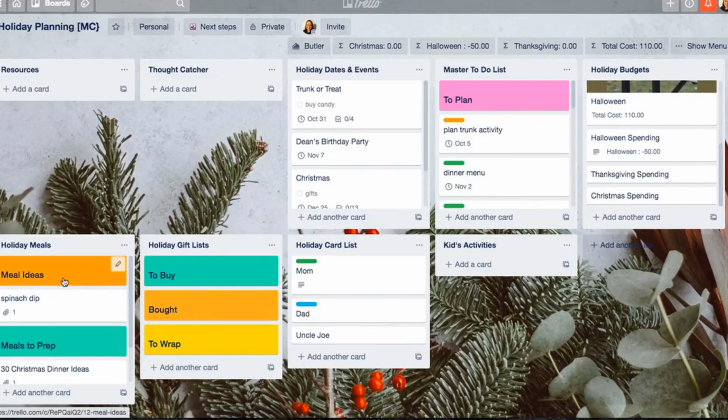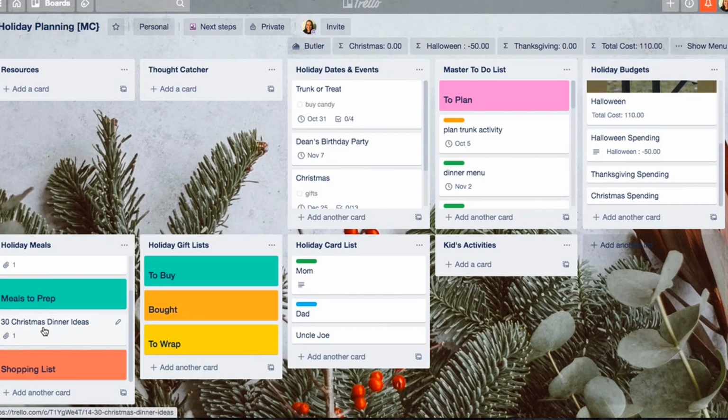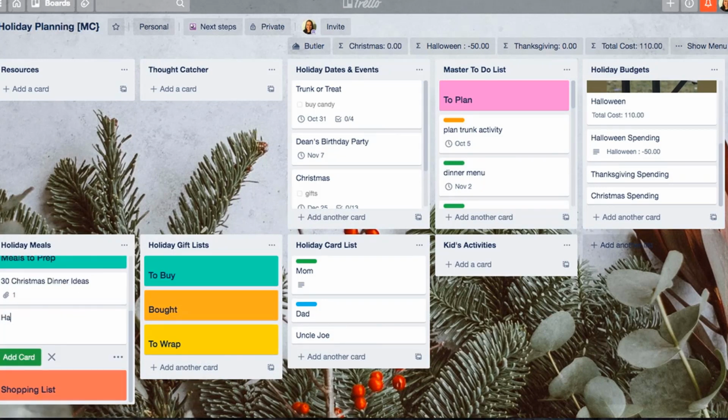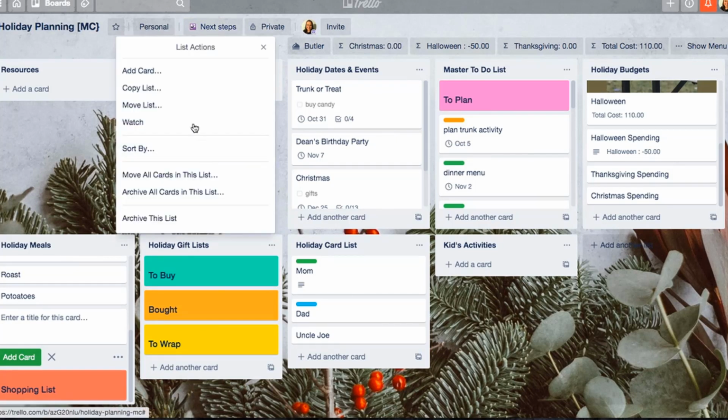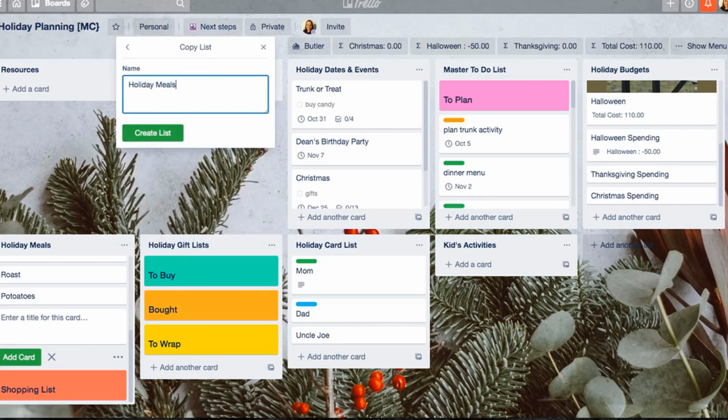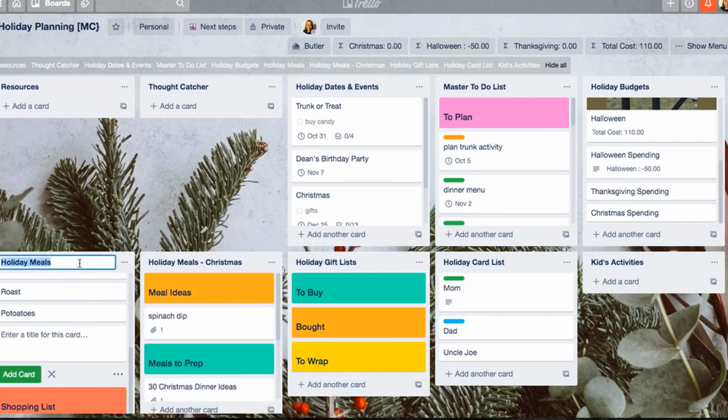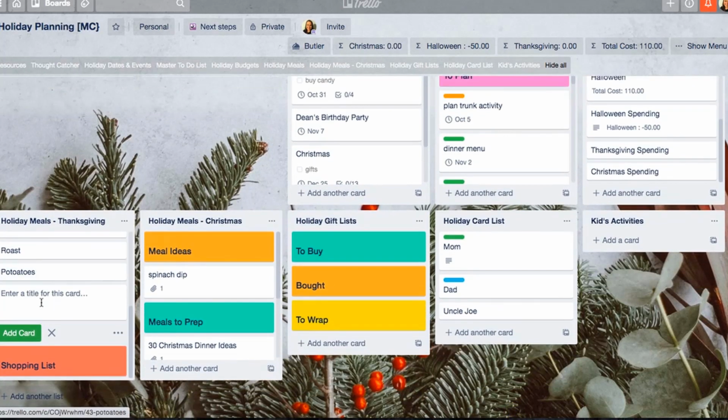Other things you can plan with your holiday meals are, if you know that you're going to make a ham and a roast and potatoes, okay? Now, you can make 2 lists. You can make Thanksgiving, and then if you want to just copy it, you can hit copy list. So this one could be Christmas, and this one you can go in and change to Thanksgiving. So you really can just customize them, or you could keep them on one.